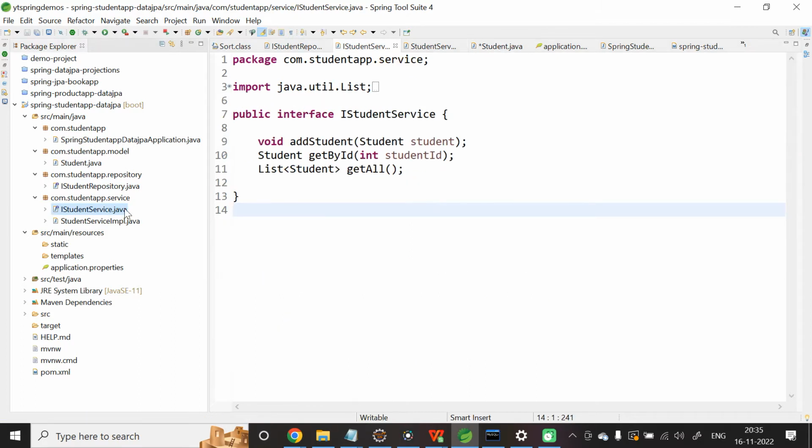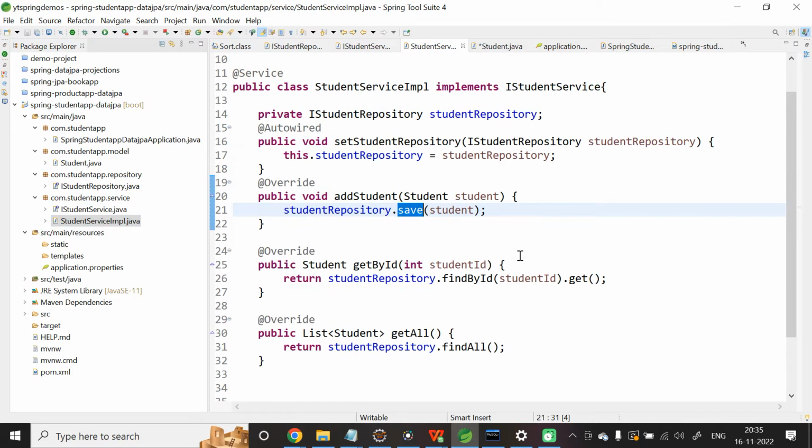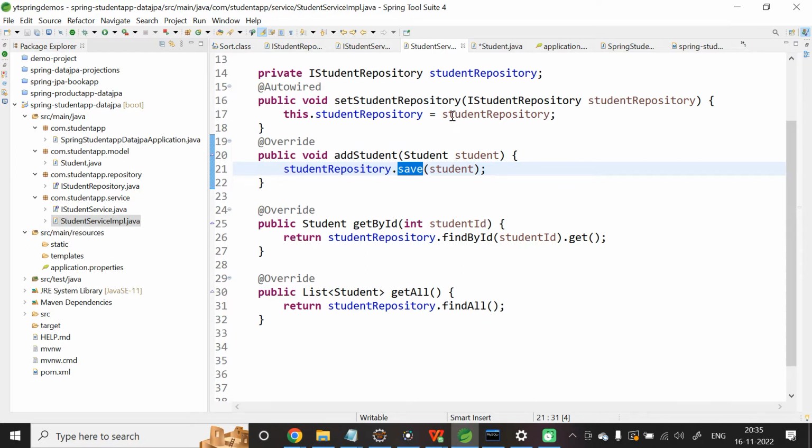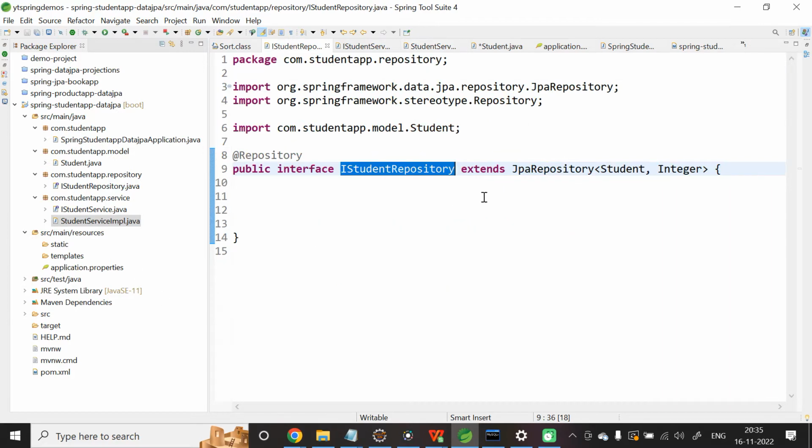In the service package, I have IStudentService with three methods: add student, get by ID and get all. In StudentServiceImpl, I have implemented all three methods, auto-wired the student repository to call the methods of JPA repository, the inbuilt methods, that is save, findById and findAll. Let us also see the student repository, which extends JPA repository. Here we are not going to work with any derived query, so I have not added any query.